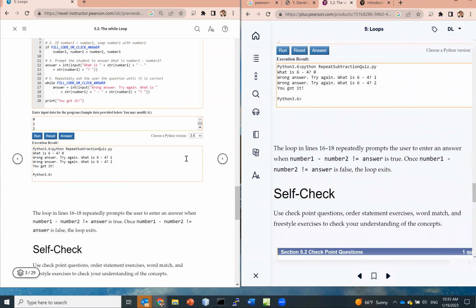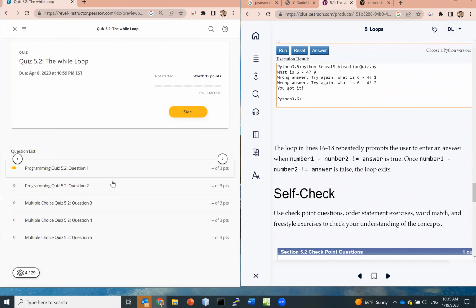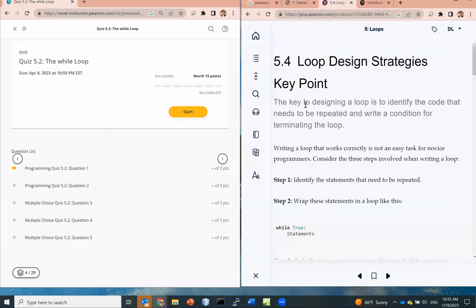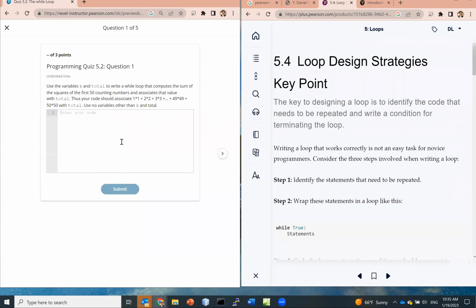All right, now for the Rebel book, you have the quizzes. These are the quizzes assigned by the instructors. But for the e-text, you don't have it. So go to the next section, and there's nothing. Here, you have the instructor assigned exercises.